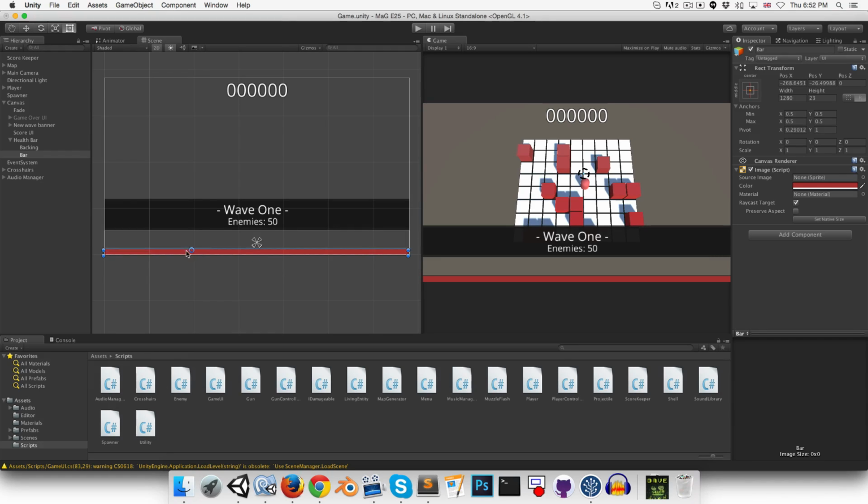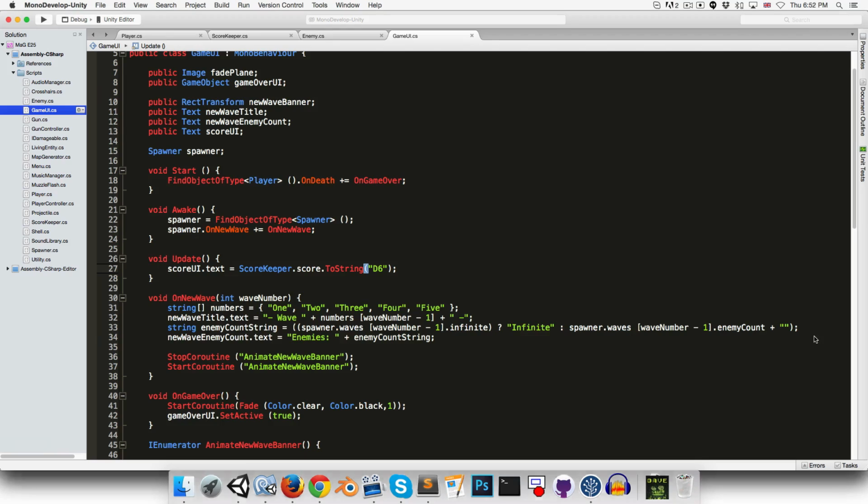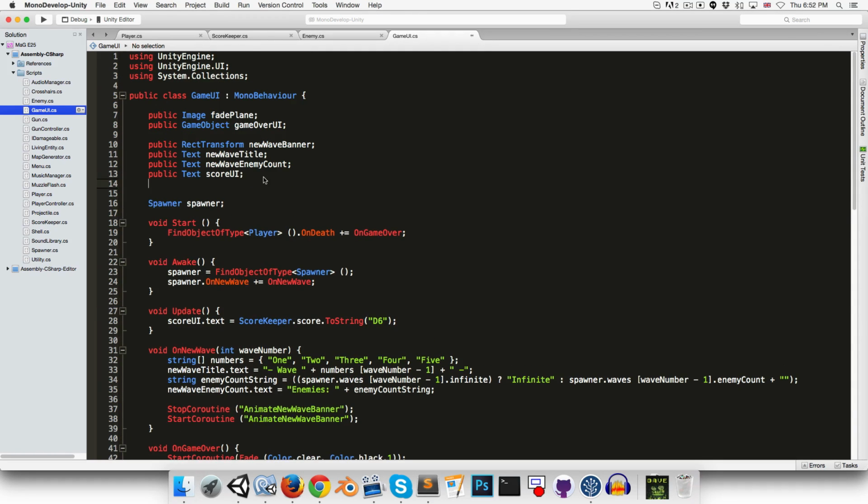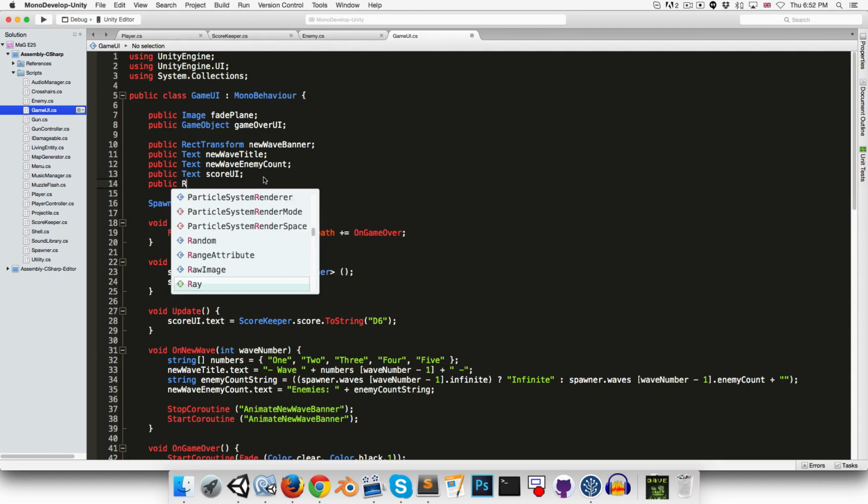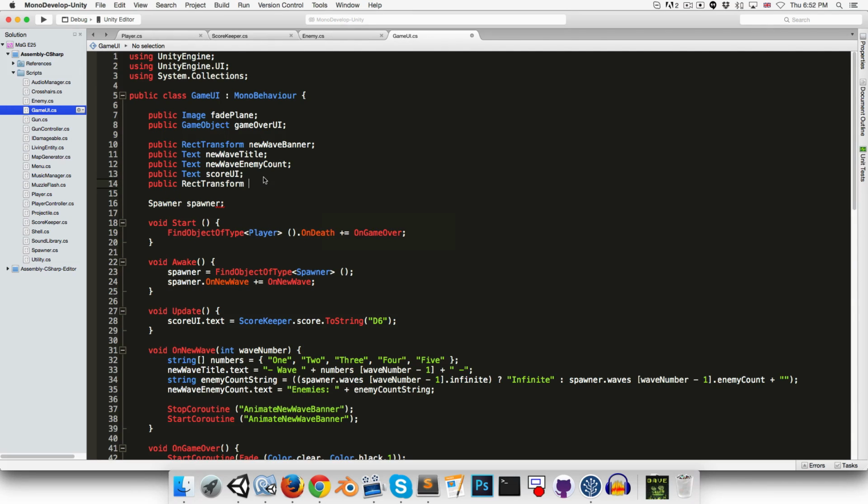I'm going to go onto the bar object and just grab this little blue circle, which is the rect transform pivot, and just put that on the leftmost edge of the screen. And all that means is that when we scale the object, it will scale from left to right, such that 0.5 is sort of the dead center of the screen, 0.25 is a quarter, and 0 is no health remaining. Okay, so let's open up the game UI script again and go get a reference to that rect transform of the health bar.